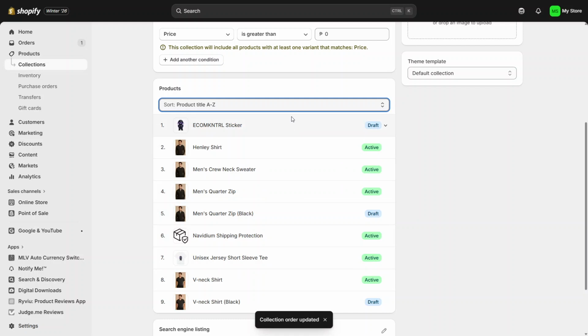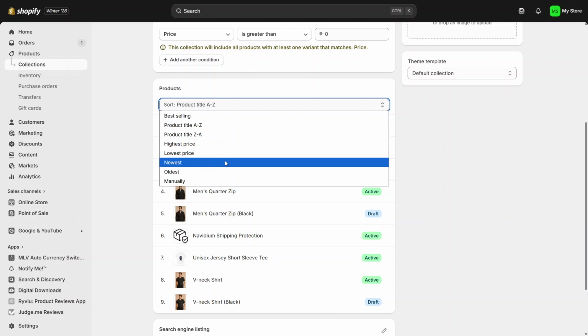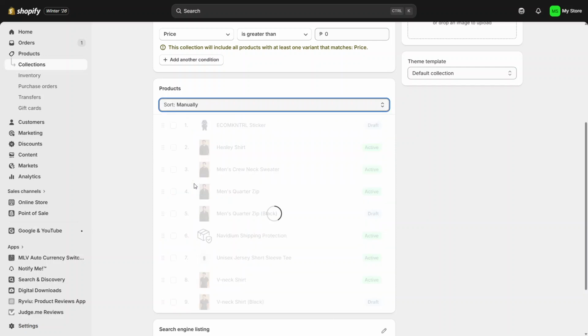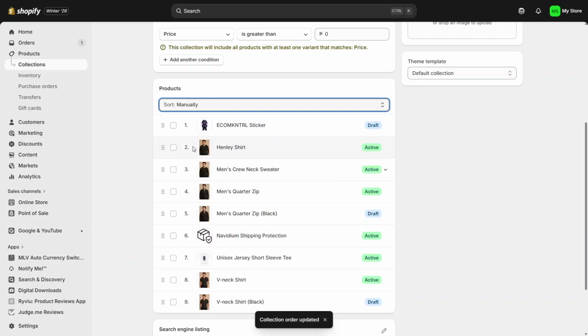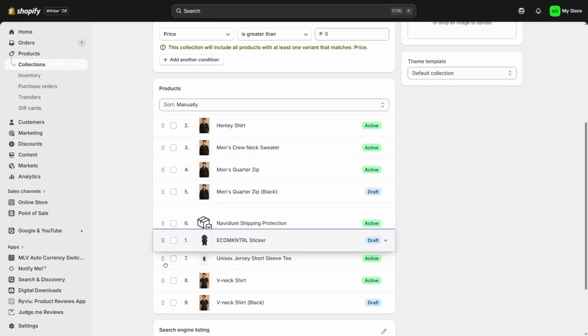If you want complete control over the order, you can also sort products manually. Go back to the same sort dropdown, and this time look all the way to the bottom of the list for the manually option. Click that. The product list will load again, but now you'll notice a set of vertical dots or a handle on the left side of each product row. When you hover over those dots, your cursor will change, and you can click and drag each product up or down to rearrange it into the exact order you want.